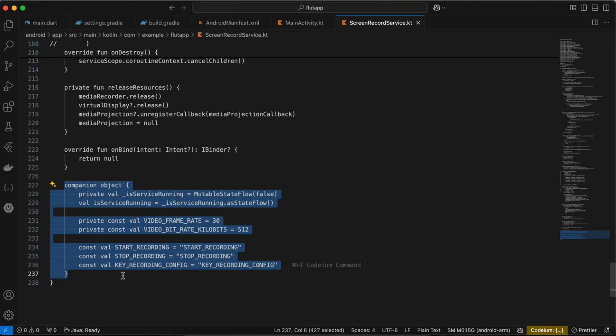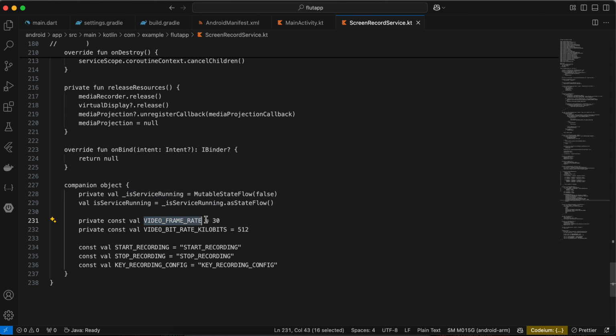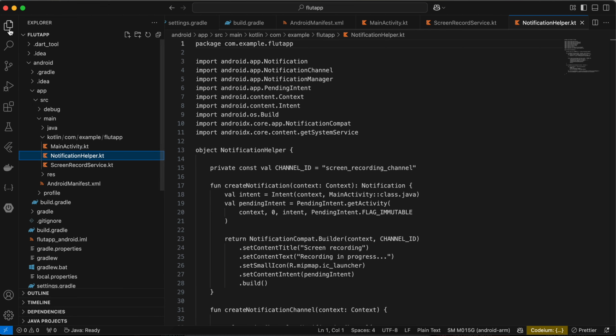So yeah, here I have defined the is service running variable, and this particular is service running, we were using it inside our main activity. Then here I have set the video frame rate, change it to whatever you feel like. Then here is our video bit rate as well, and here we have just defined these three constants: start recording, stop recording, and key recording config as well. So yeah, now the last thing is this notification helper.